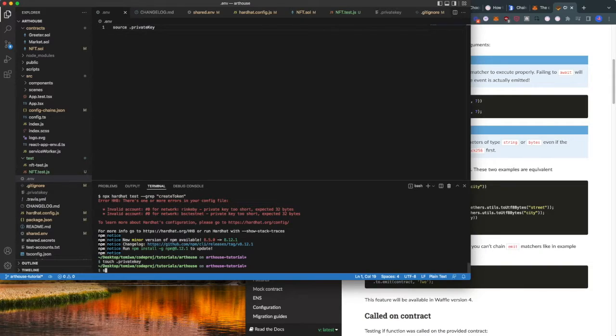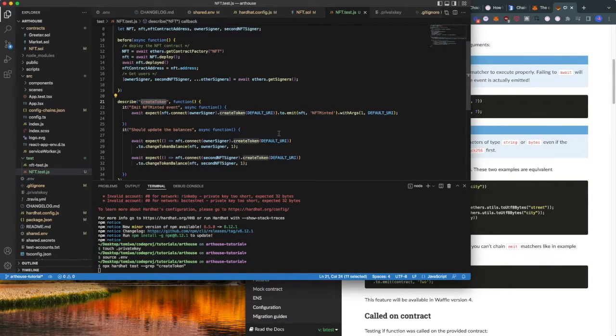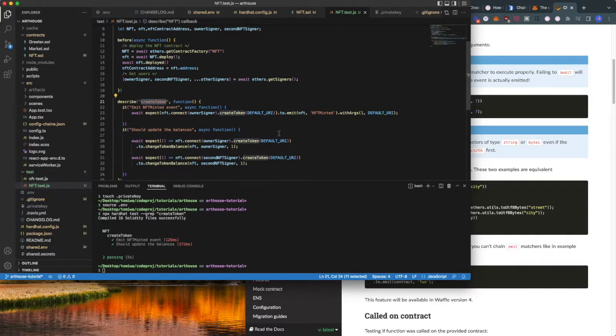So now if I run source .env, it should work, and then now we should go ahead and run npx hardhat test. And there you have it. Our test successfully passed. And if you want to run all the tests, you can basically remove the grep, and then it'll run all the tests that you've created so far.